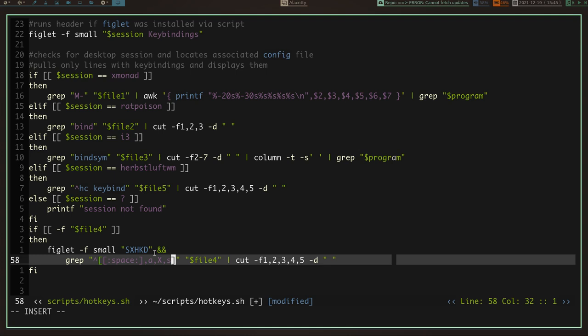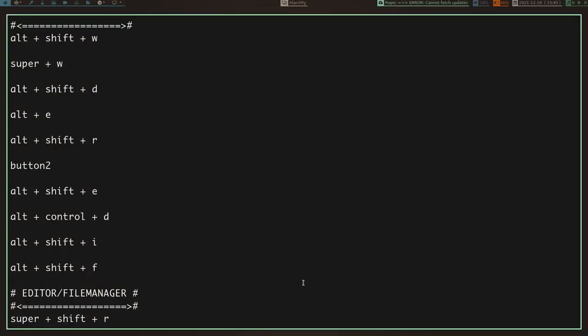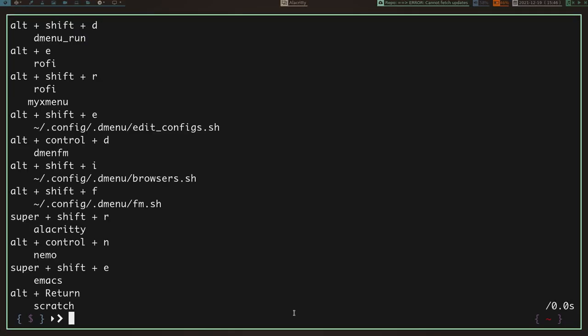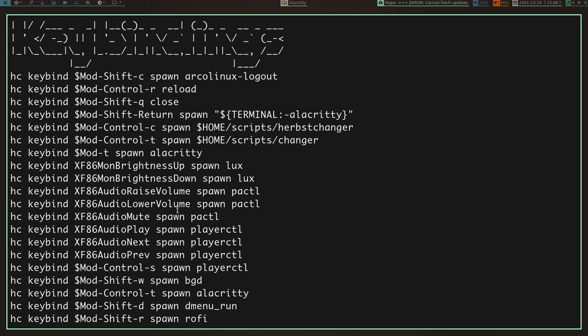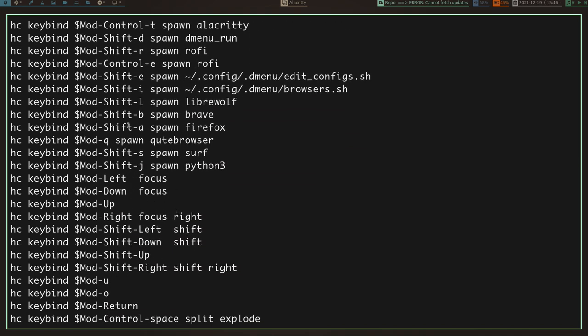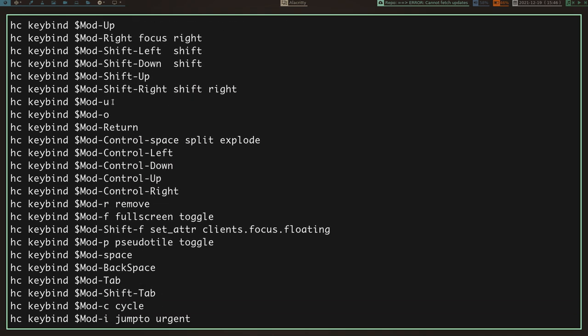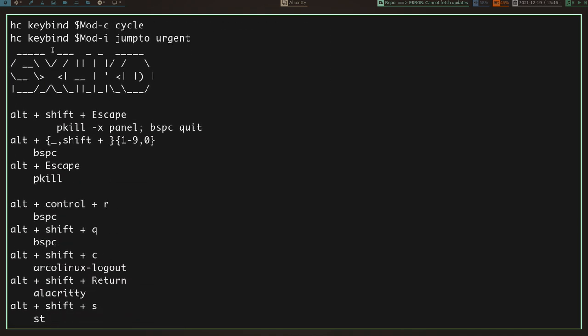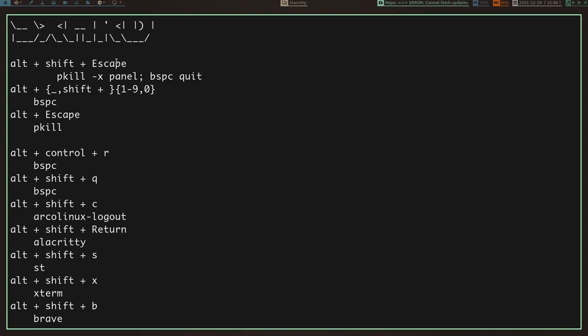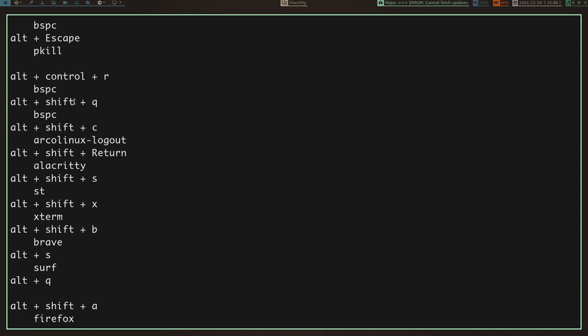And what's funny is, in all reality with this, if I'm just running the whole thing, I could just cat file 4, which is the simple X hotkey daemon file. But let's just see what happens if I do this. So let's write that. So this should grep any line that starts with a space, an A, an X, or an S, from file 4, which is the simple X hotkey daemon file, and pipe it into cut. So let's just see what happens here. So let's control C, control L, let's run our hotkey script again, and there we go. So again, we have our key bindings for Arco Linux, for herbstluft in our autostart file, and then we skip and we have the simple X hotkey daemon key bindings as well. But we not only have the key bindings, we have what they actually launch.